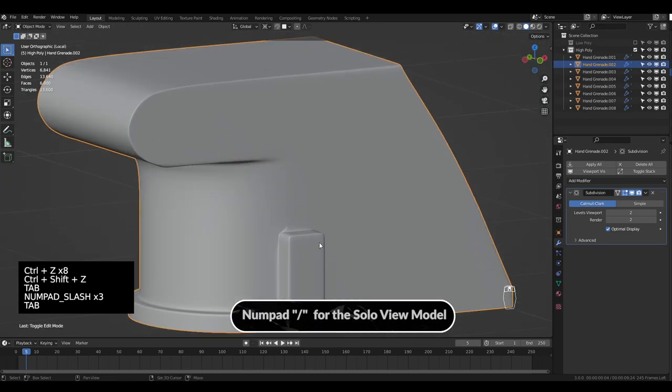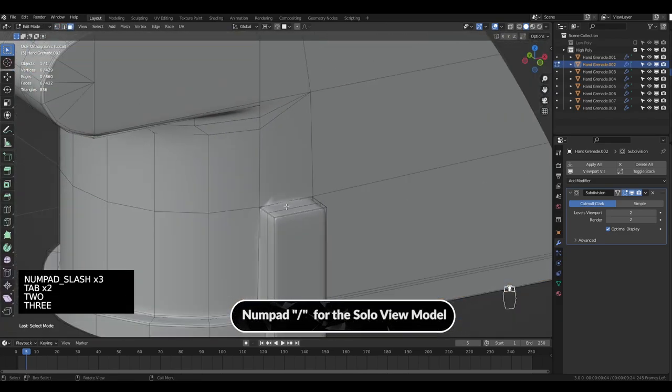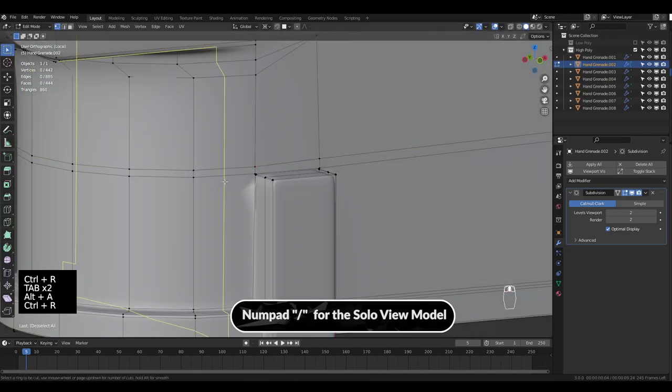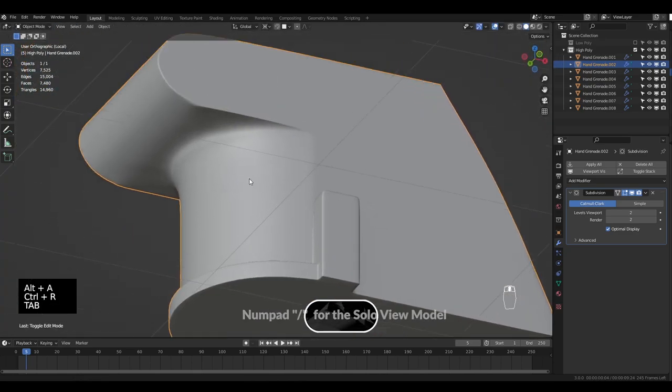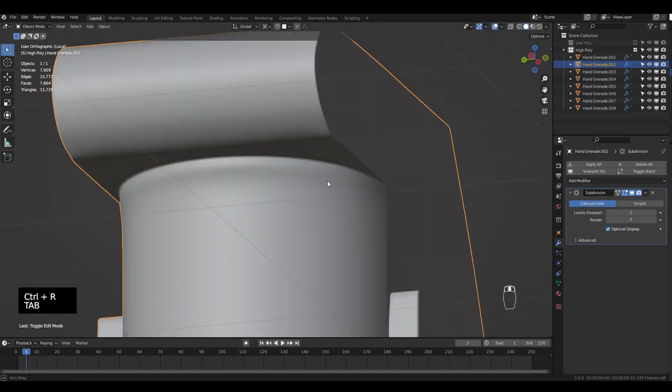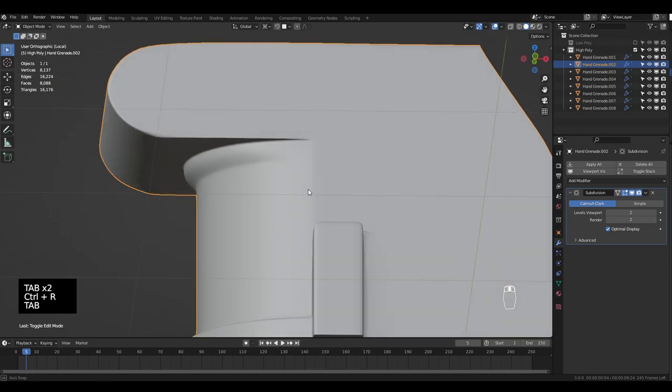Hit numpad slash for the solo view mode. Don't feel that you are destroying the edge flow of the model, because this model is only being used to bake textures.